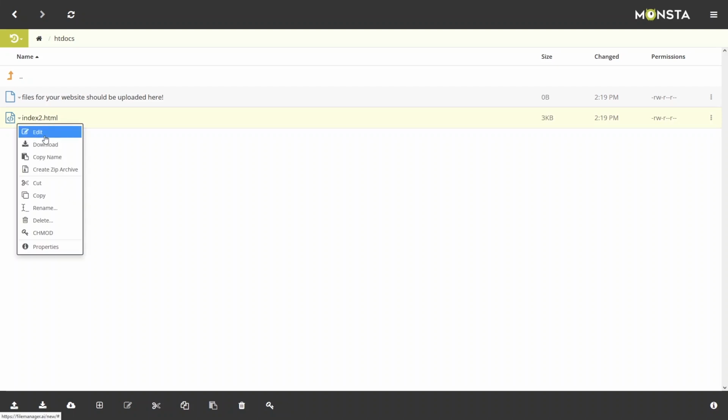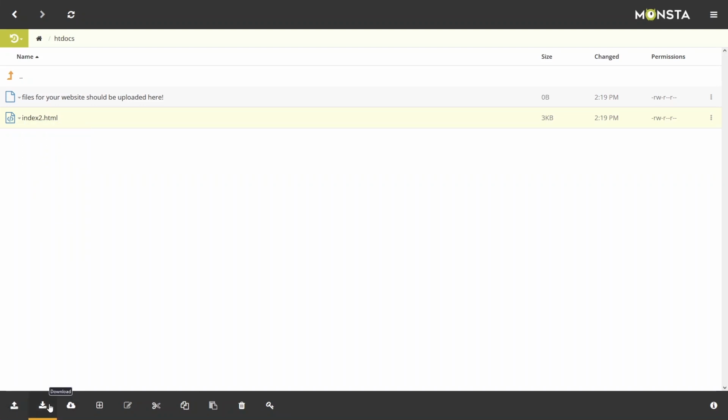We can edit this file, we can download this file and copy the name, create the zip archive, and we also have these other options. So here you can upload the file, download the file, fetch the files, and you also have the new file, and you can create a new file or folder here, and you also have other options here.